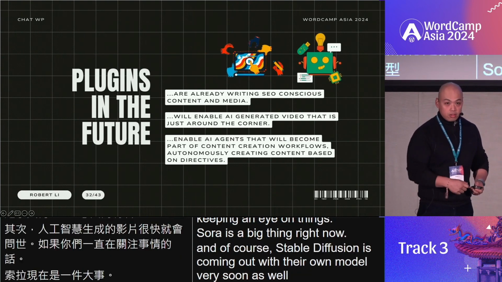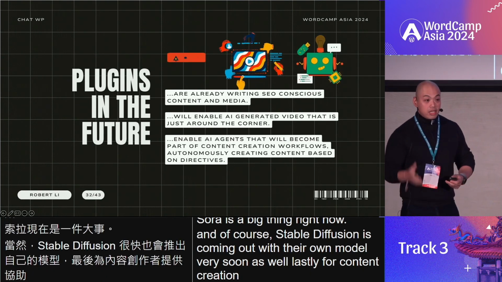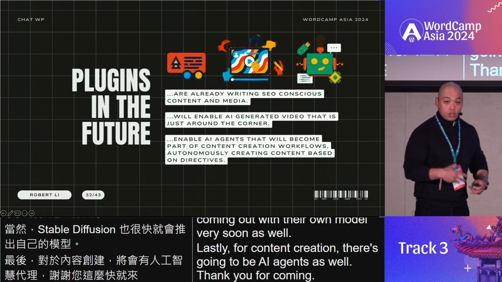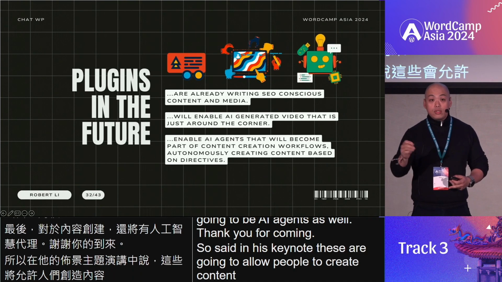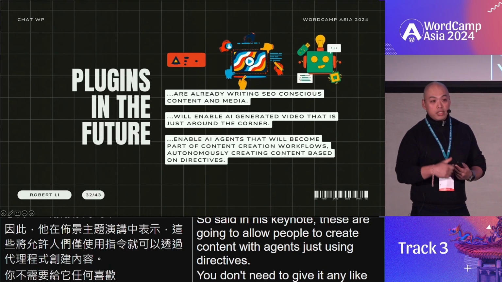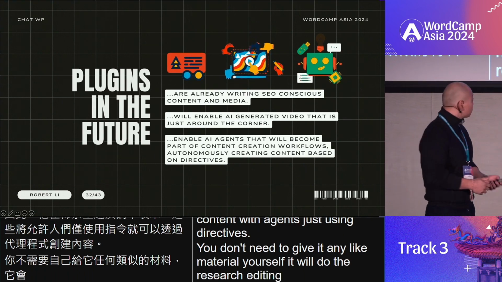Lastly, for content creation, there's going to be AI agents. As Noel, thank you for coming, said in his keynote, these are going to allow people to create content with agents just using directives. You don't need to give it any material yourself. It will do the research, editing, publishing for you.